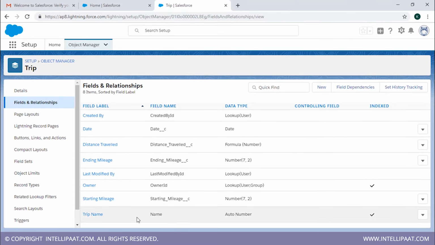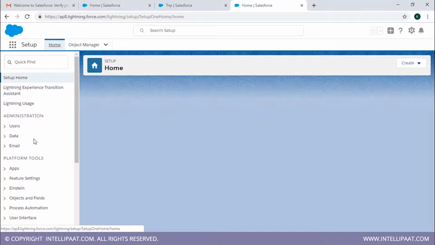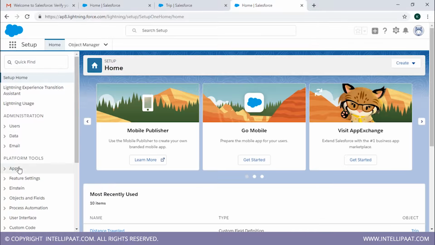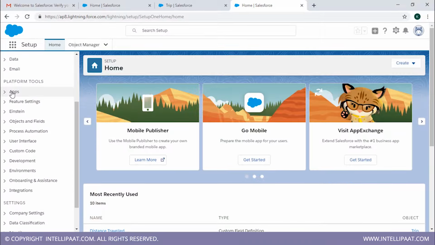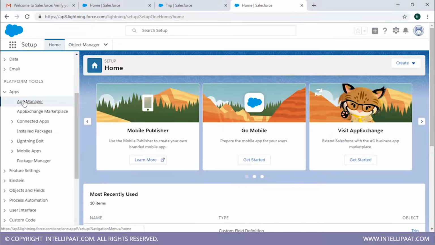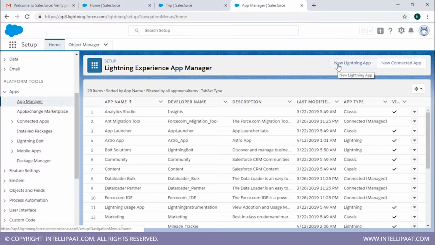So we'll now click on this gear button over here, which says setup, open in the new tab. We're gonna click on app manager. Here's app manager. You can click on apps. This is app manager. We're going to click on new lightning app.